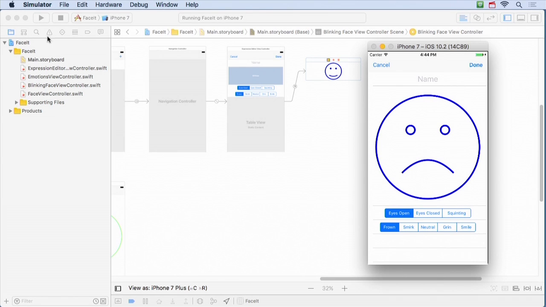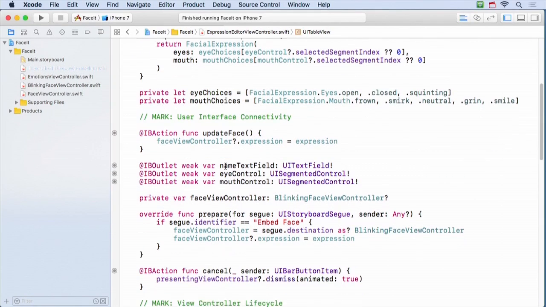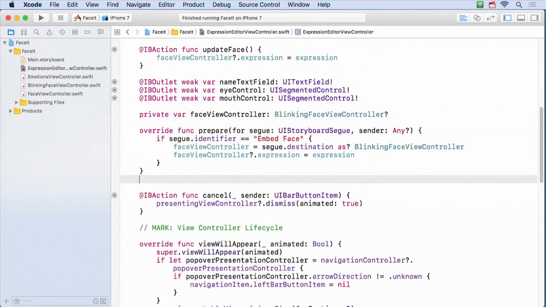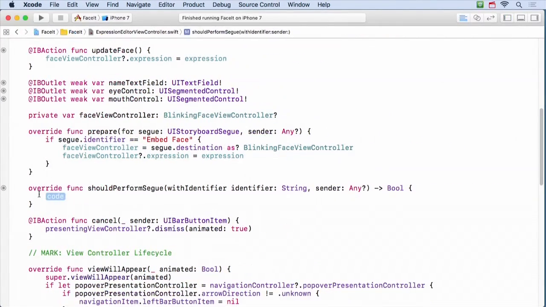So how do we do that? Let's go over here to our editor MVC, the code here for our editor. Remember this code right here, pretty simple. And what I'm going to do, I want to prevent that unwind segue, the done unwind segue. I want to prevent it from happening if the name is empty, right? So how do I prevent a segue? What's the method that I add? I hear whispers of it. Yes, I think I hear it. Should perform segue. Remember that one? Should perform segue with identifier. I'm going to implement that. And I'm just going to say if the identifier is my unwind.